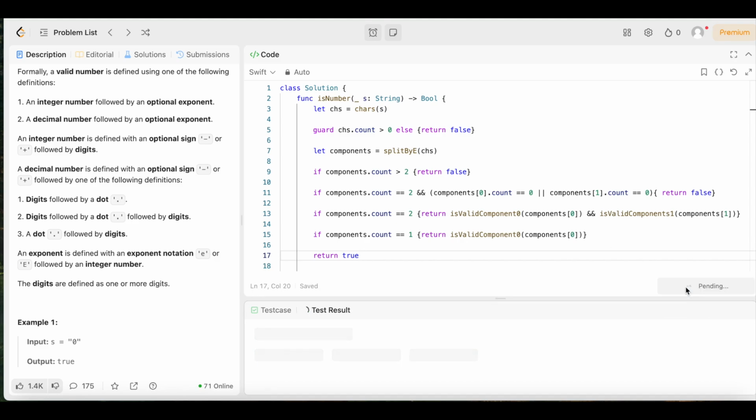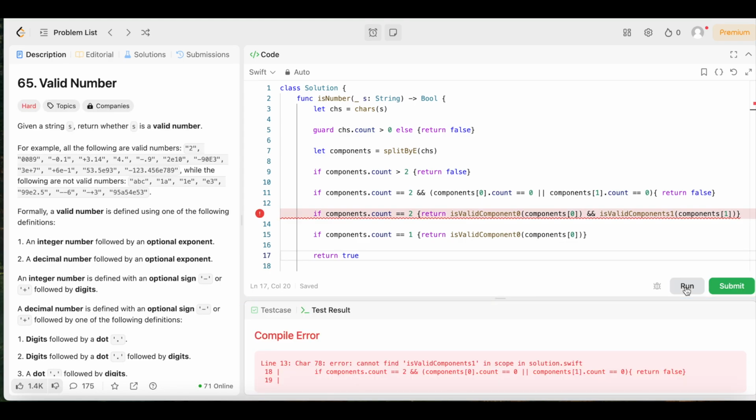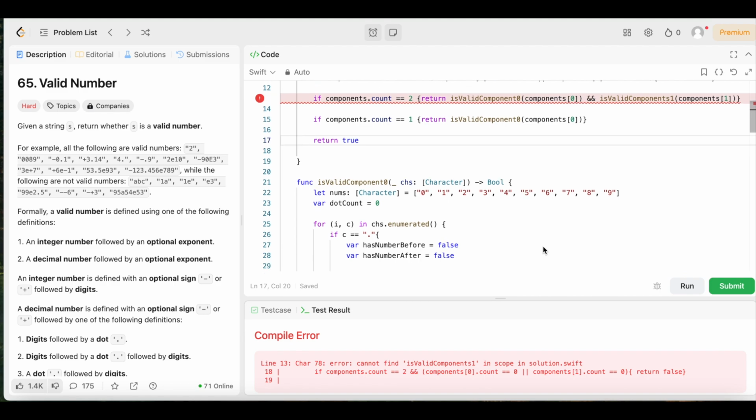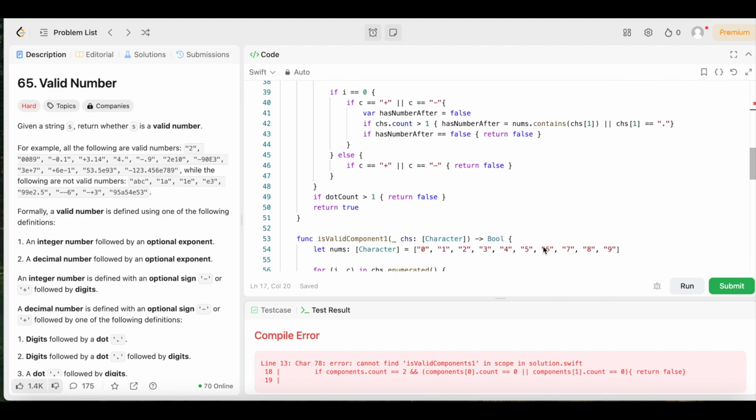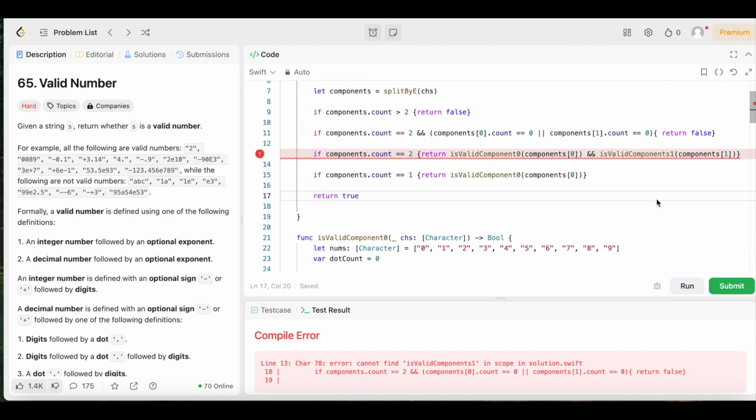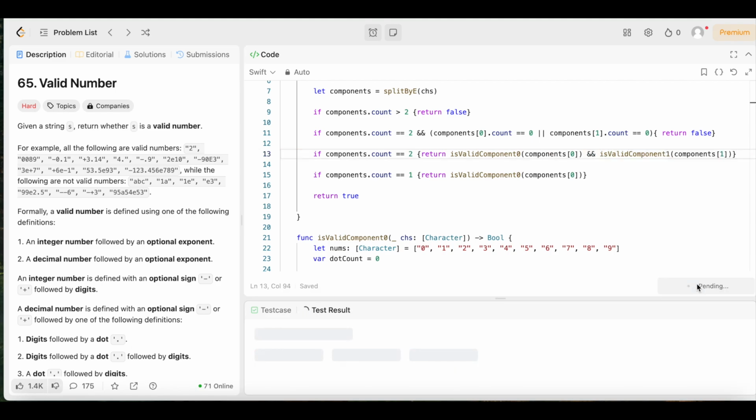Let's give it a run. Hopefully it runs correctly. Okay. So we got one error already: isValidComponents1. So let's see if we spelled it wrong. So yeah, it should be no S. Sorry about that, y'all. Let's run it again, see what happens this time. And it's accepted, y'all. That's what I'm talking about.